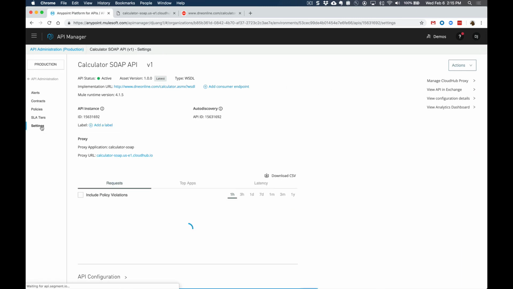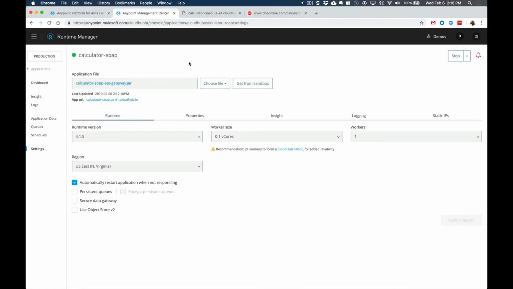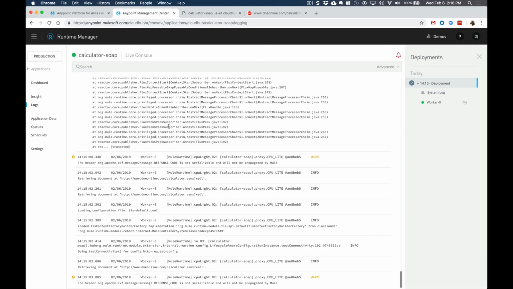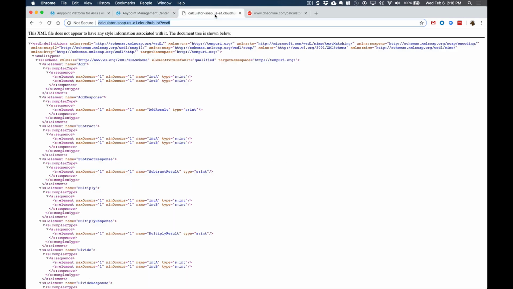Within the API management for this specific API, we can click on the Manage Cloud Hub Proxy and see the proxy that's deployed within Runtime Manager, right? So in here, we can change the worker size, we can change the runtime version, we can change the region that it's deployed to. Additionally, we can also look at the logs for this runtime. So coming in here, we can see if the policy was applied yet. It doesn't look like it has been yet, but what we can do is come back over to the tab, and we can hit refresh a couple times to see if that policy is being violated.